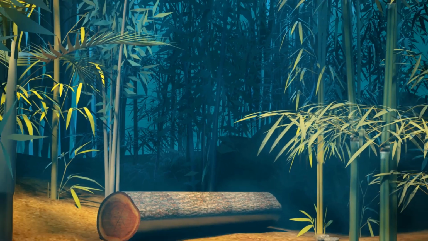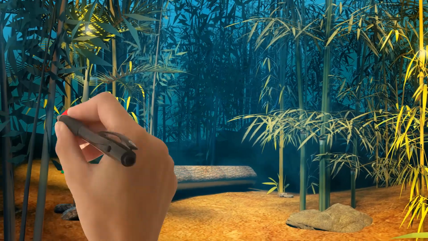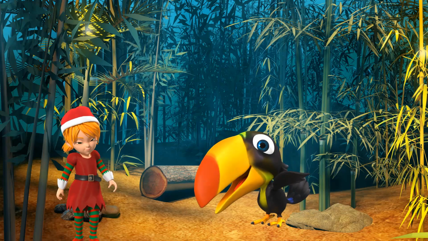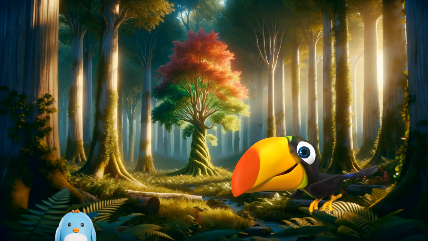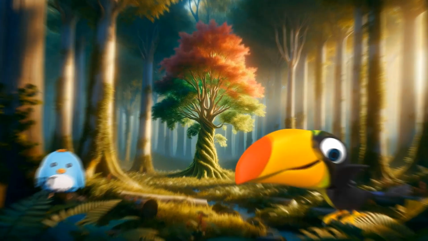In a secluded part of the world, there lay a mystical forest known as the Whispering Woods. The trees stood tall and ancient, their leaves rustling with secrets of old.